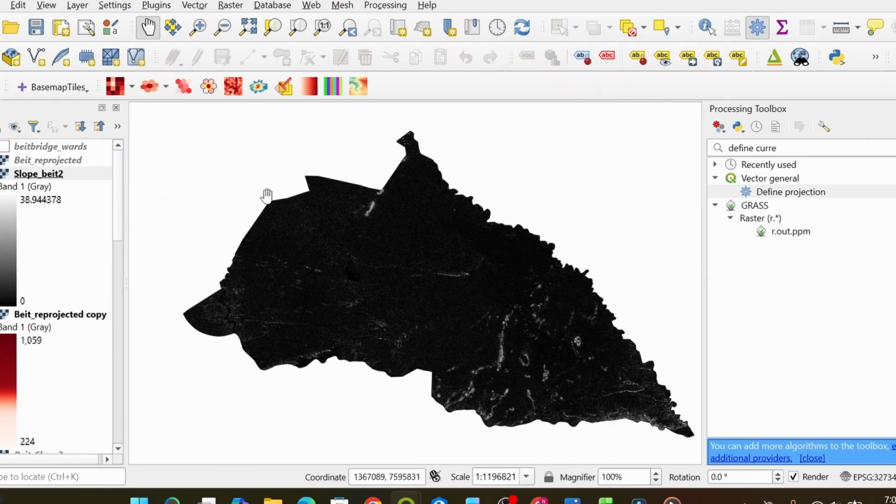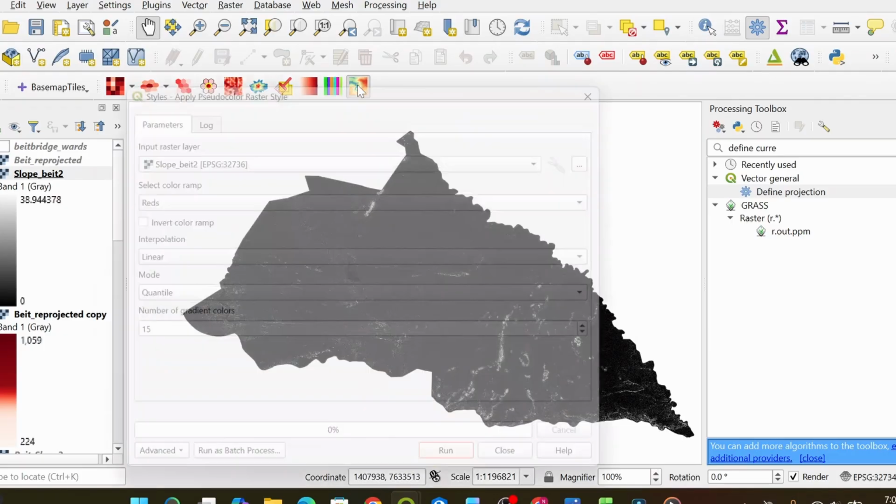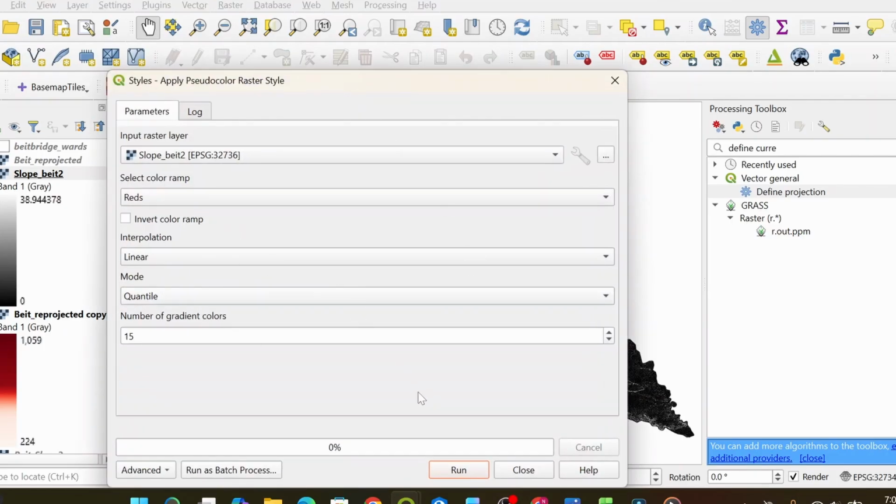Okay, so from here what I can do is apply super color. Let me just say 5. I'm just going to need 5.